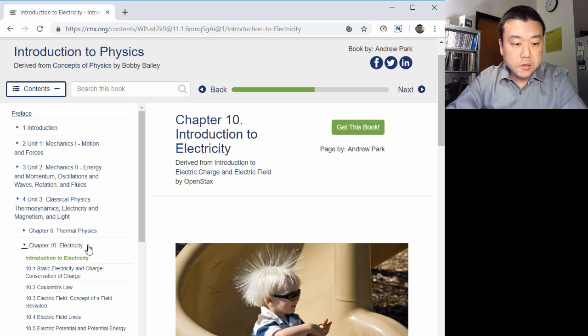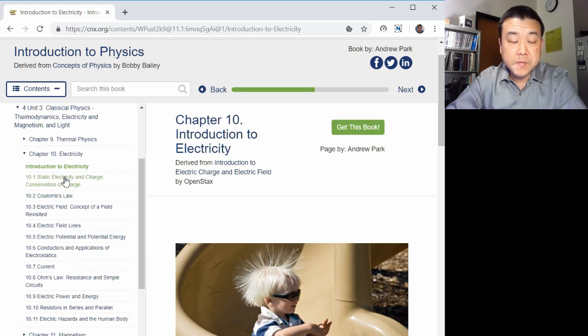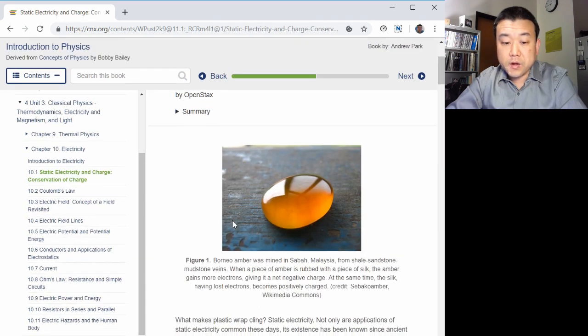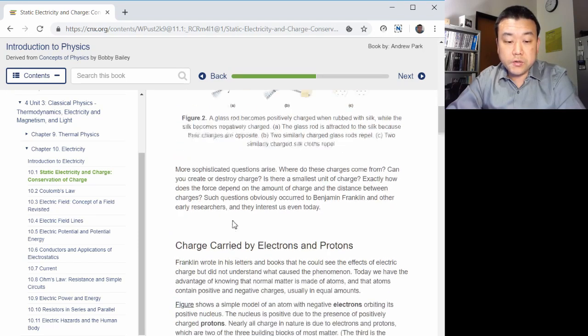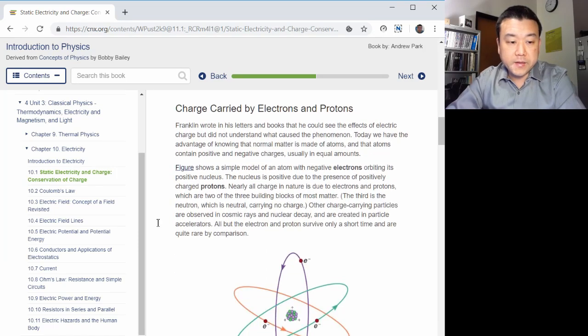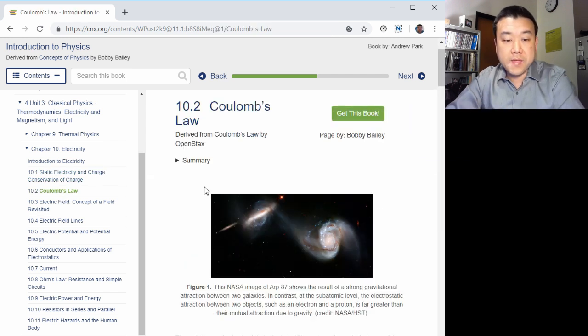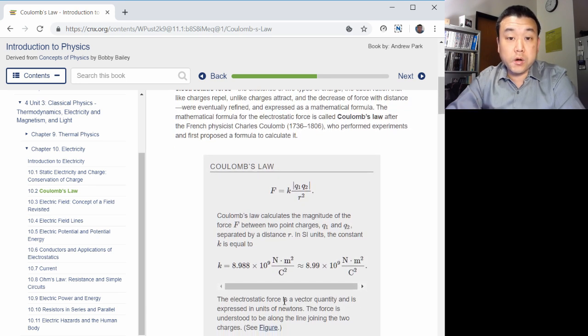Chapter 10 is a long chapter. In Chapter 10, we cover static electricity and electric circuits. We cover some background materials in static electricity, some things that you might already know about electrostatic attraction, and we will introduce more quantitative laws, such as Coulomb's law, that you may or may not have heard about. Coulomb's law describes the electric force as an inverse square law.